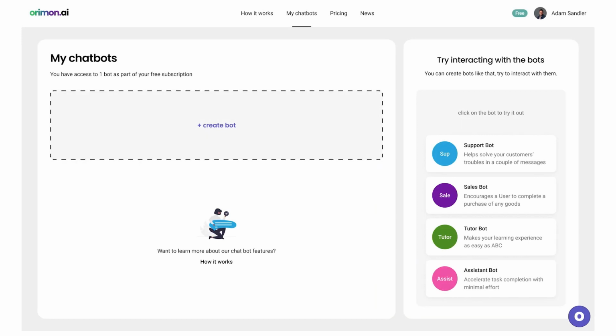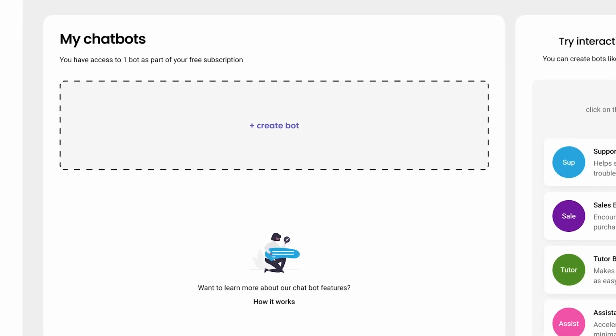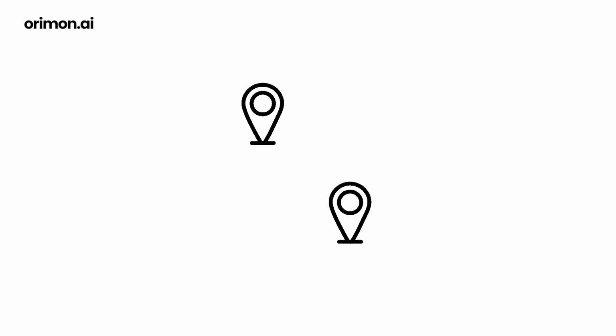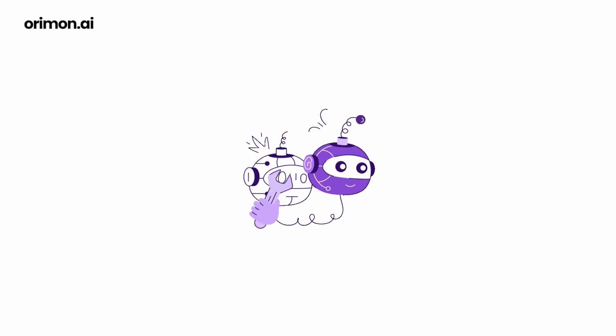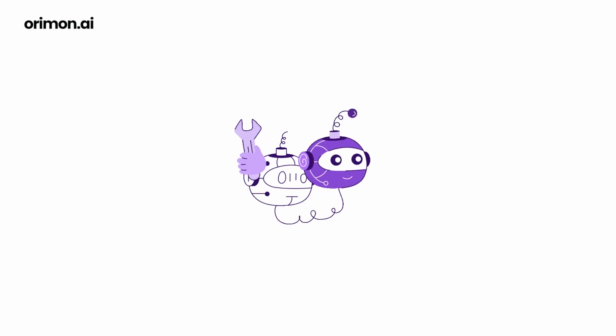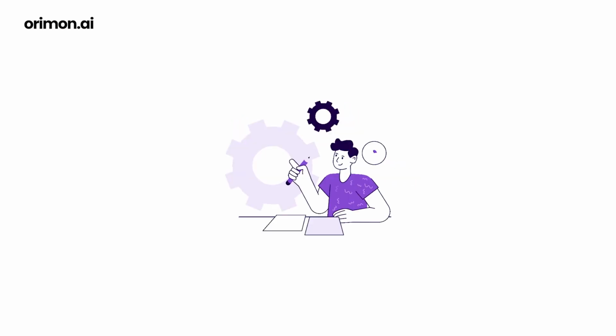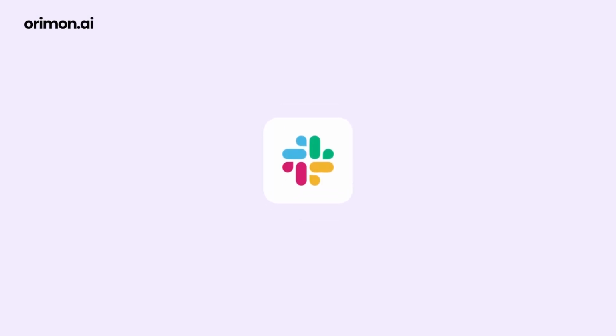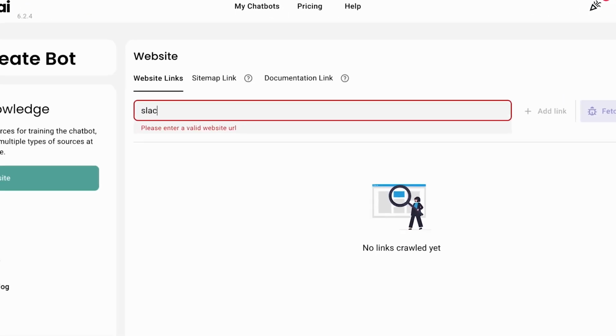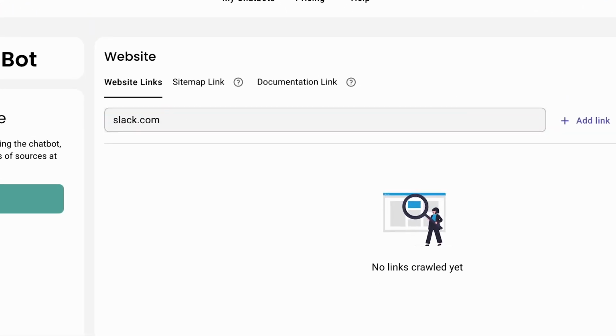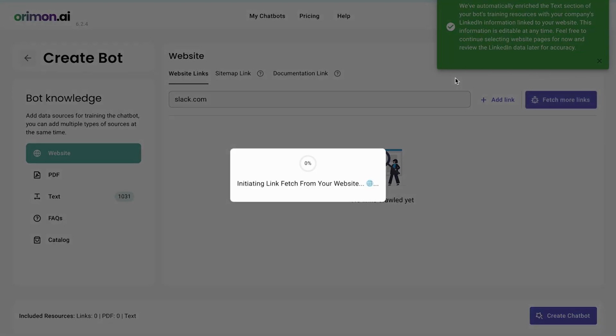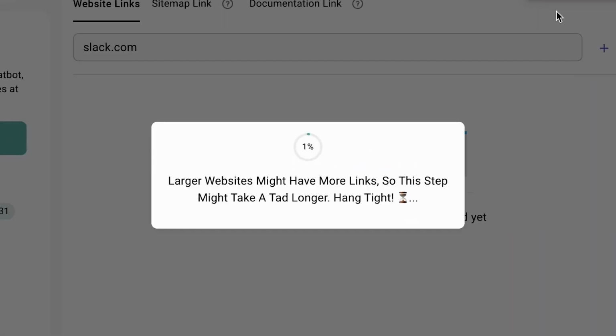Once logged in, navigate to the dashboard and select Create Bot. This is where your journey begins in crafting a personalized AI agent for your needs. For this tutorial, we'll create a bot for Slack.com. Enter the Slack website URL. Just type in Slack.com. No need for the exact URL, we fetch it for you.